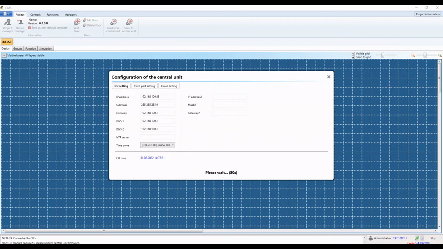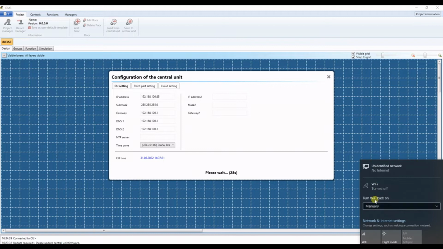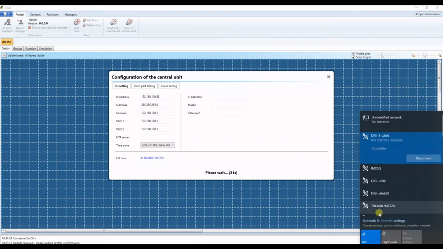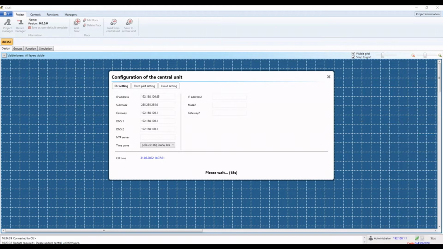So by the time you connect to the Wi-Fi, which is in the same router, the CU should also be now connected to the router.